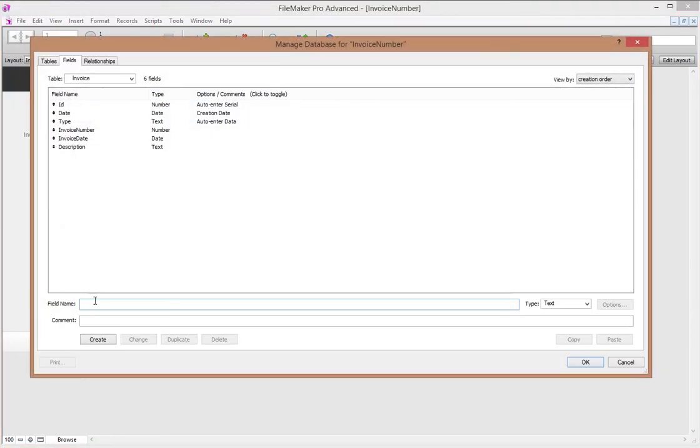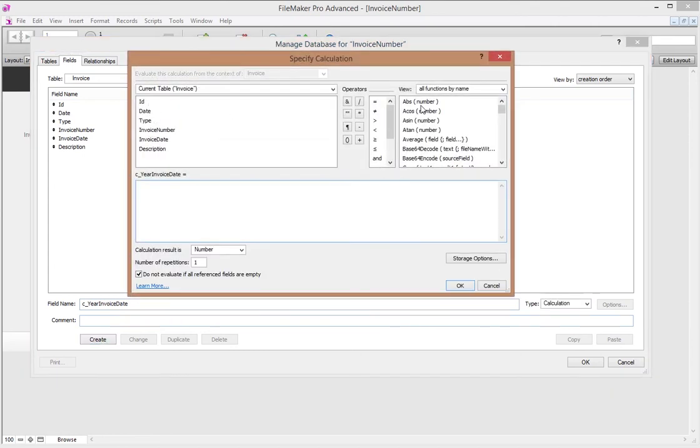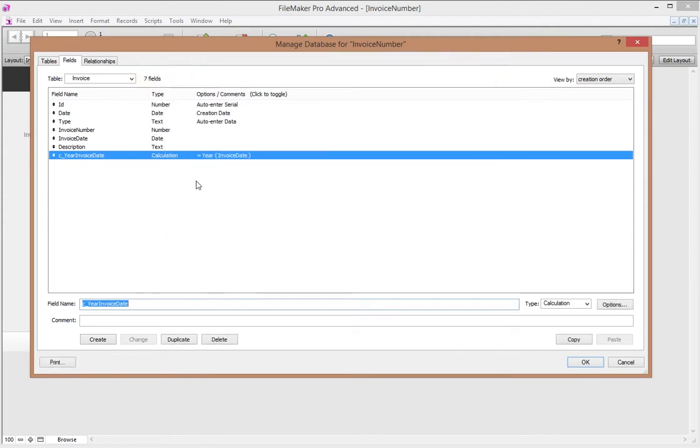I could say give me a calculation that I always call C_, and I'm going to say give me the year of the invoice date. This is going to be a calculation field right here. I'm going to create that one. If you type the Y in here, you can see Year(date), which will give me the year 2015 of, in this case, the invoice date. This calculation is going to result in a number because it's going to give me 2015, which is good.